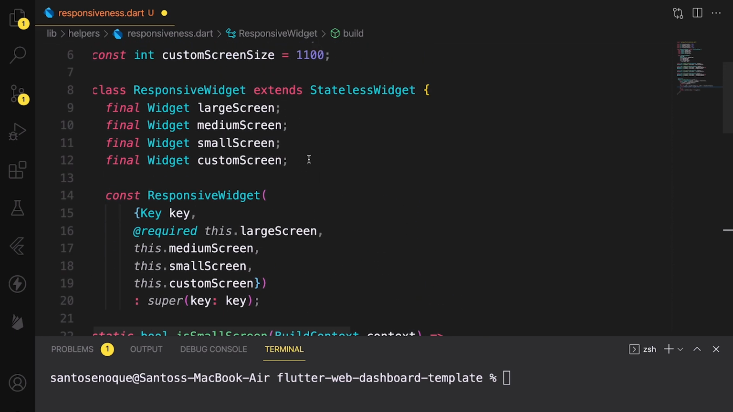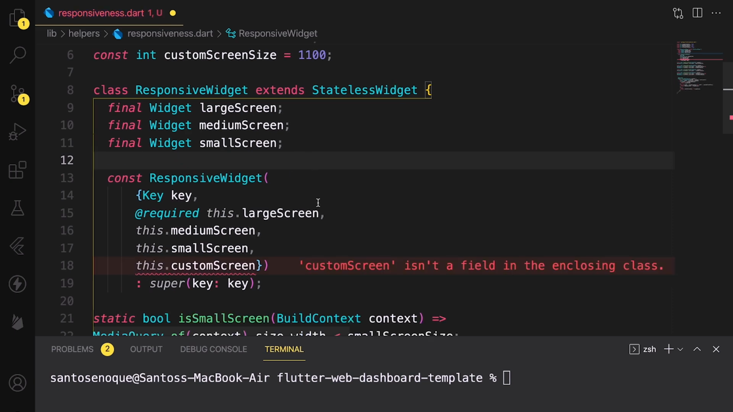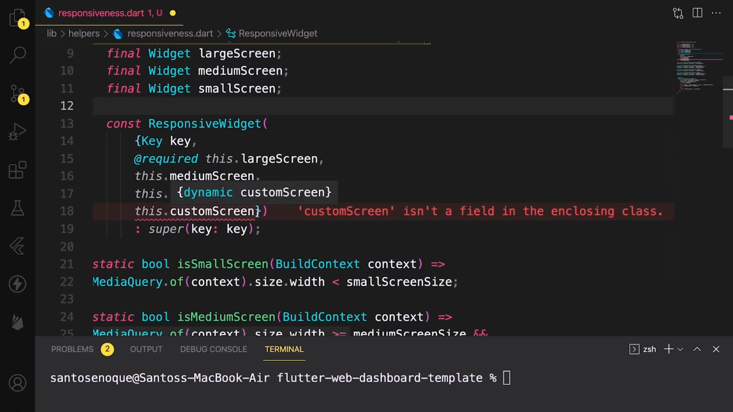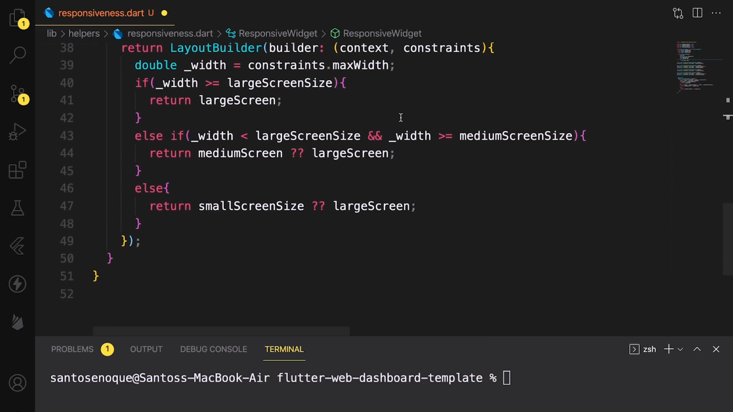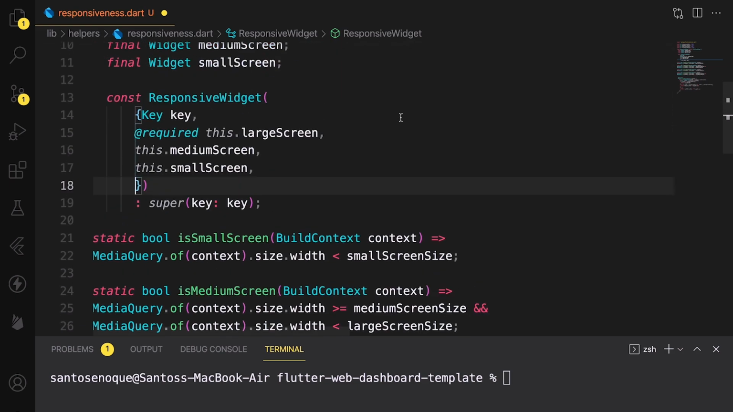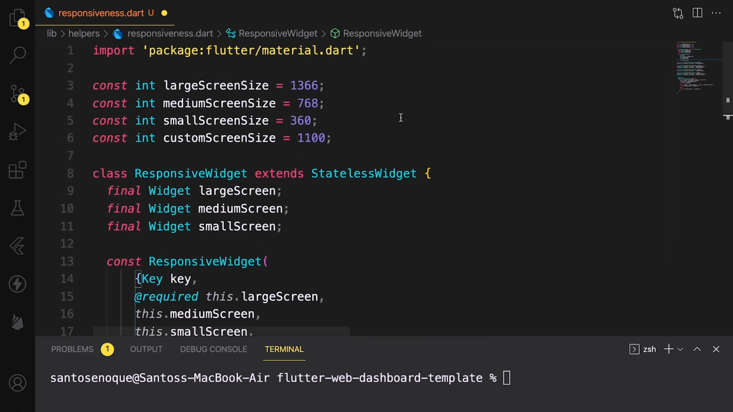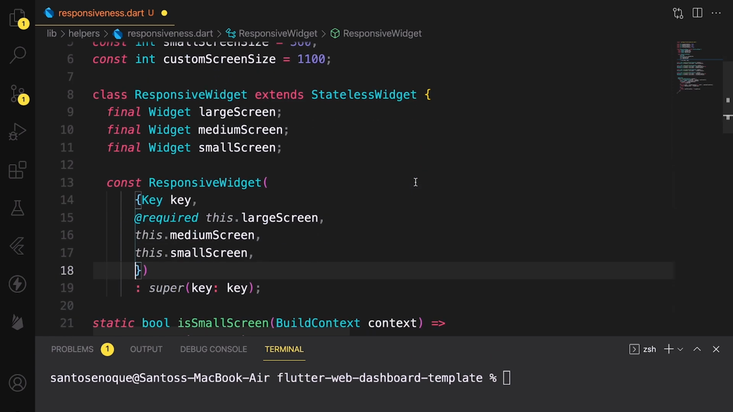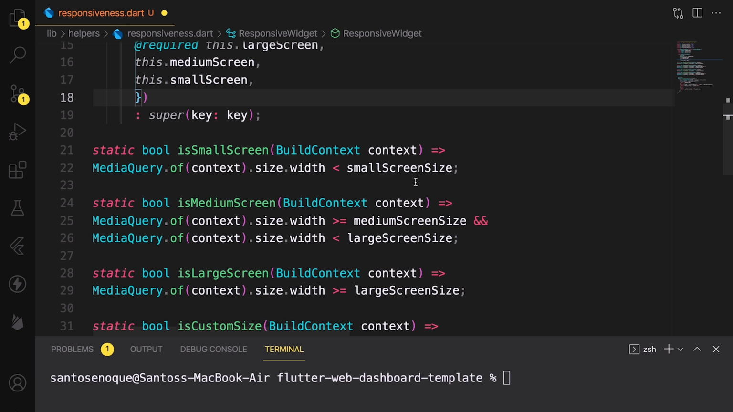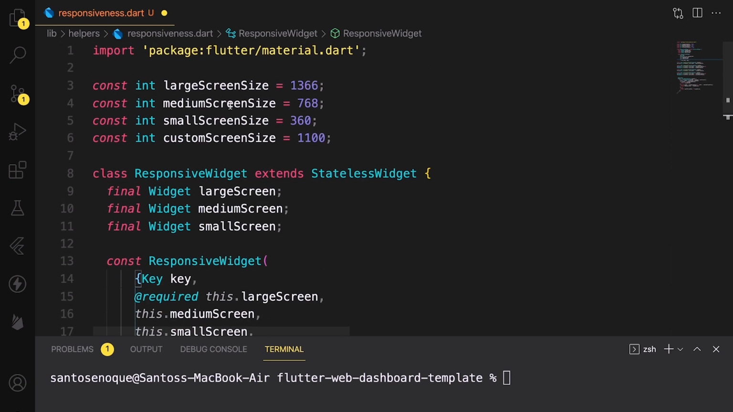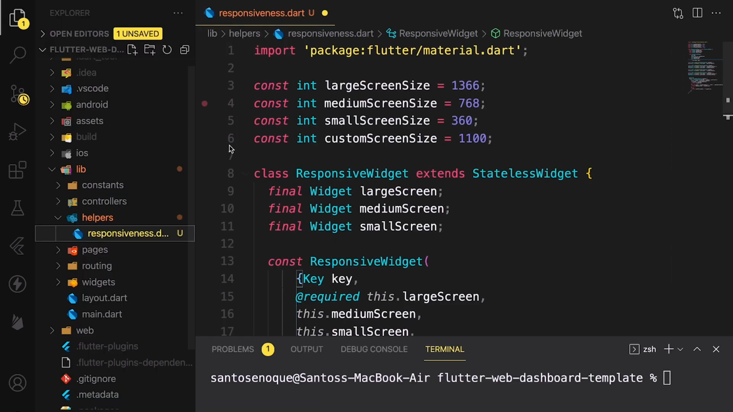And again, we do not need to have this here. You can just get rid of this. We don't use it anyways. Yeah, so this was basically it for this video. This was the responsive widget, and on the next lesson we are going to implement this. No, as a matter of fact, we are going to implement this right now. Let's wrap it.